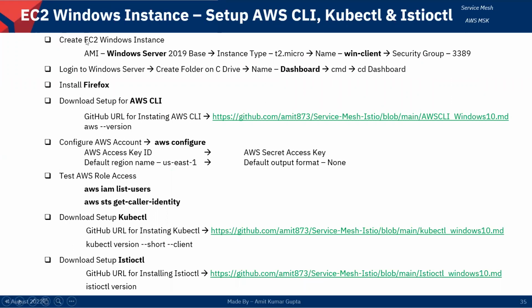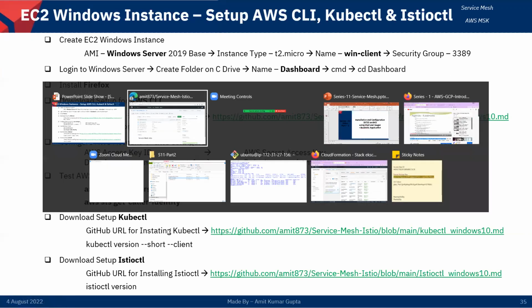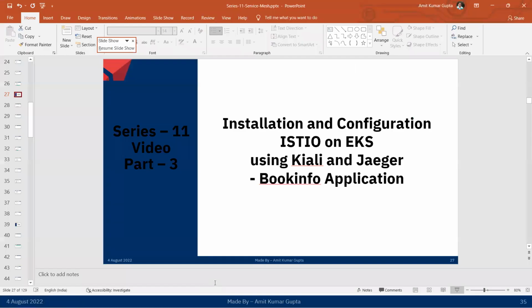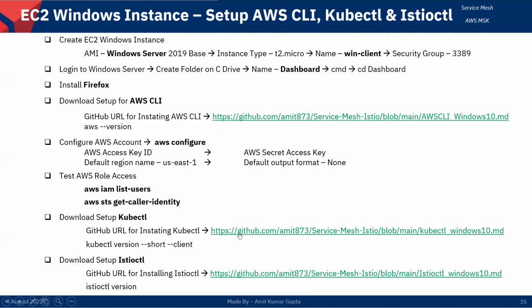So nothing else, create an EC2 Windows instance. We will take Windows Server 2019 base. T2 micro is sufficient for this demo, and we will give the name Windows client or Win client. And only security group port 3389 needs to be open for connecting from our system, right? So first I will do this step. So let me open that. One minute.